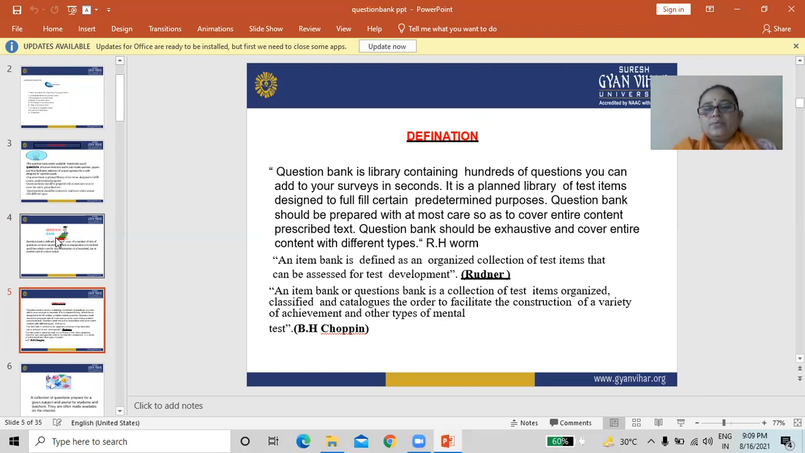According to Wood, an item bank is defined as an organized collection of test items that can be accessed for test development. This is the definition according to Wood. Next definition of question bank according to B.H. Choppin.